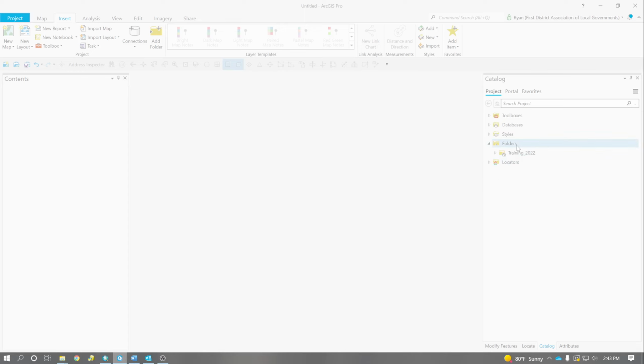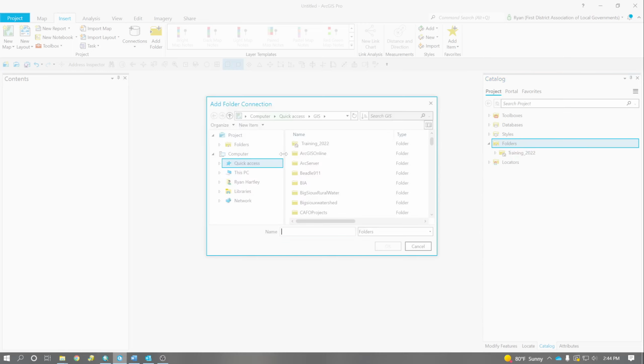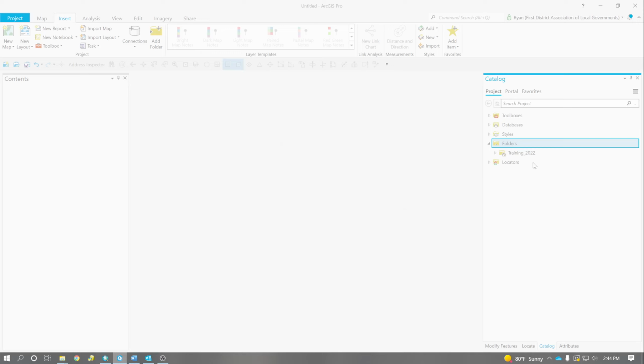Another thing that you can do is create additional folder connections by just right clicking and saying add folder connection, or you can do that up here. Either way, if there's data in another place that you might want to add, you can also put that in here. Like I'll do my work GIS folder right here. So I've got my GIS folder and my training folder.